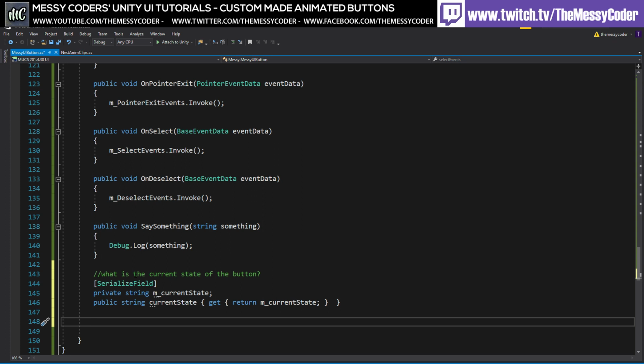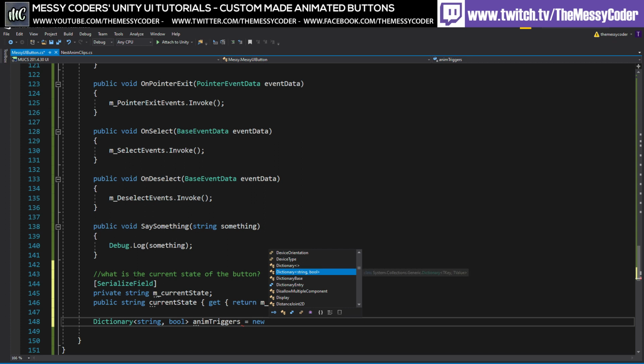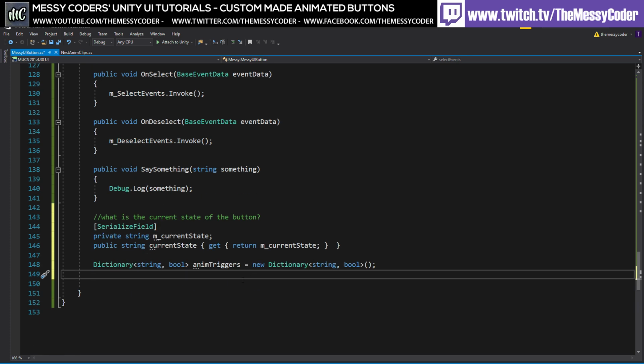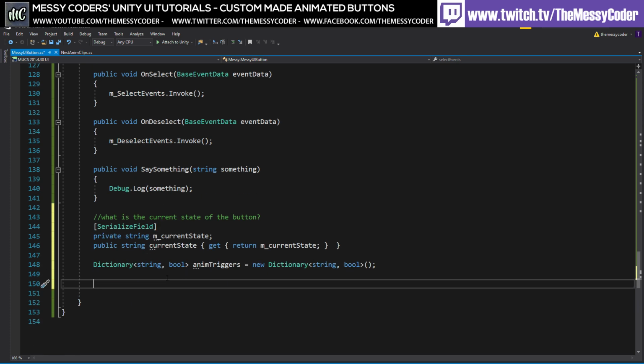And now we're going to make a dictionary, because dictionaries are nice to keep things in. So we're going to have a dictionary of a string and a bool, because we want to know if our anim triggers are there or not. We want to automate this as much as possible. So we're going to say anim triggers, because more of them, and make a new dictionary, and put the brackets at the end of it. Brilliant. Now we've got ourselves a dictionary with a string and a bool. So we can say it's going to be normal trigger, true or false, things like that.